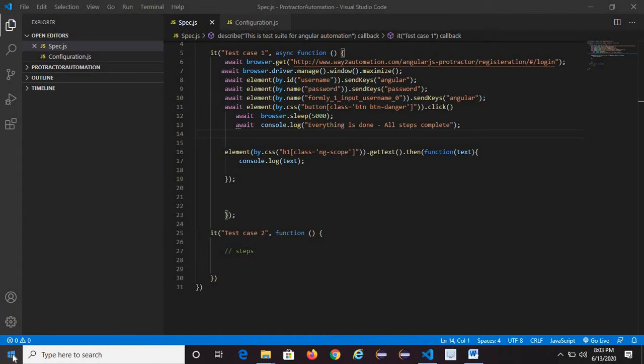What I want is to do some validation. I will just validate this title, whether it is coming as expected or not. So first do the same as earlier. Remove this. Then we can use then as well, but in the above steps we have used async and await, so we will use the same.